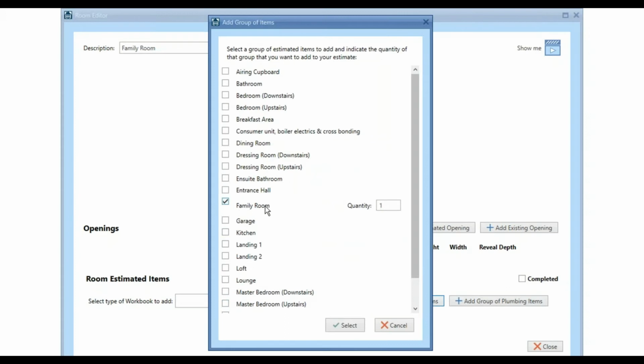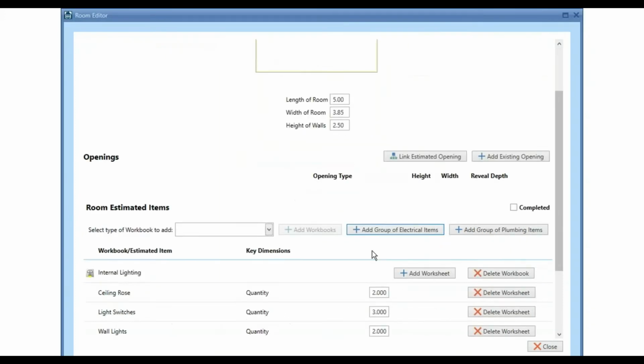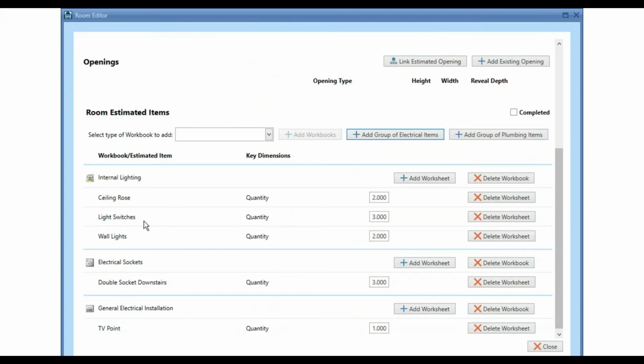And we can put in a number of electrical items. You might use a subcontractor, but you might just want to make sure it's all itemized on the quotation. So based on that size of room and that type of room, the software is then going to give me a couple of ceiling roses. I can change the number of light switches, and maybe we want a couple of wall lights on there instead. And maybe they want an extra double socket and a TV point as well.